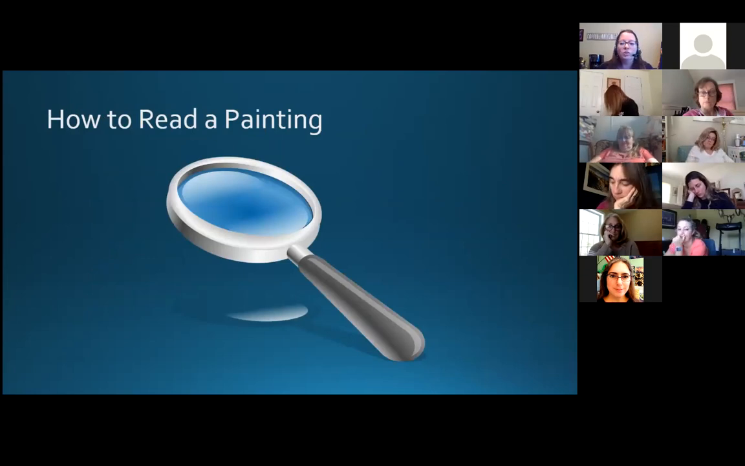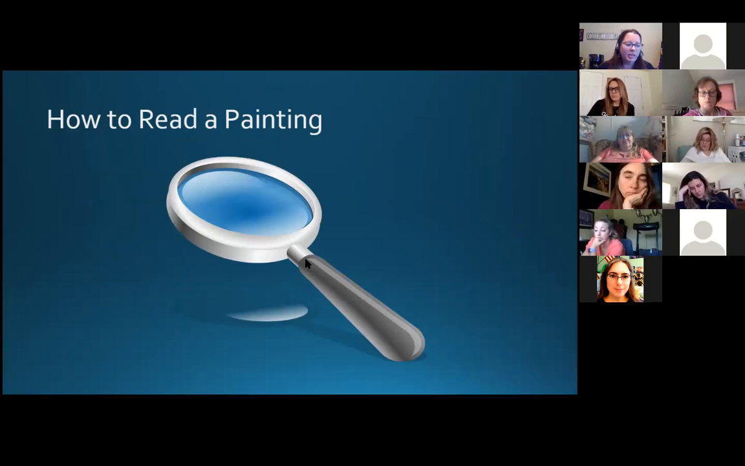So we're going to go through some exercises where we more closely read objects and paintings and maps, and we're going to circle back to the ideas of civic engagement throughout our process today. So let's start with how to read a painting.